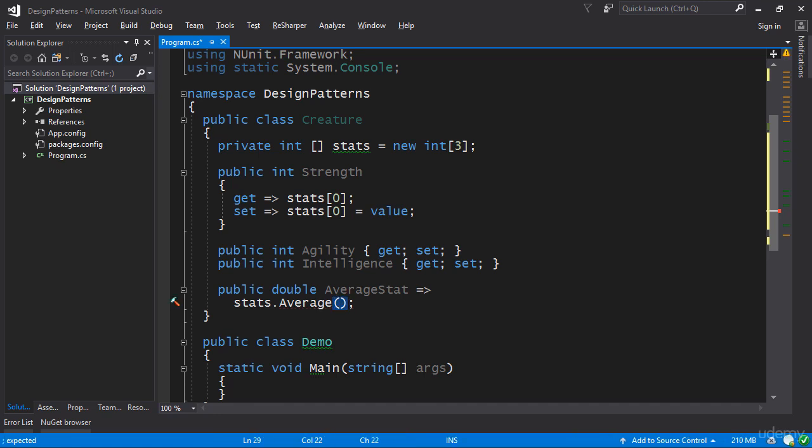And notice that because you have a backing store which is an array, you get the benefits of LINQ. Everything that can be called an IEnumerable of int is available on your stats array. So for example, if you want to find the minimum statistic of a creature or the maximum statistic or the sum of all the statistics, you can do this automatically. You don't have to write any code yourself for it, because LINQ has already implemented those aggregate operators for you.